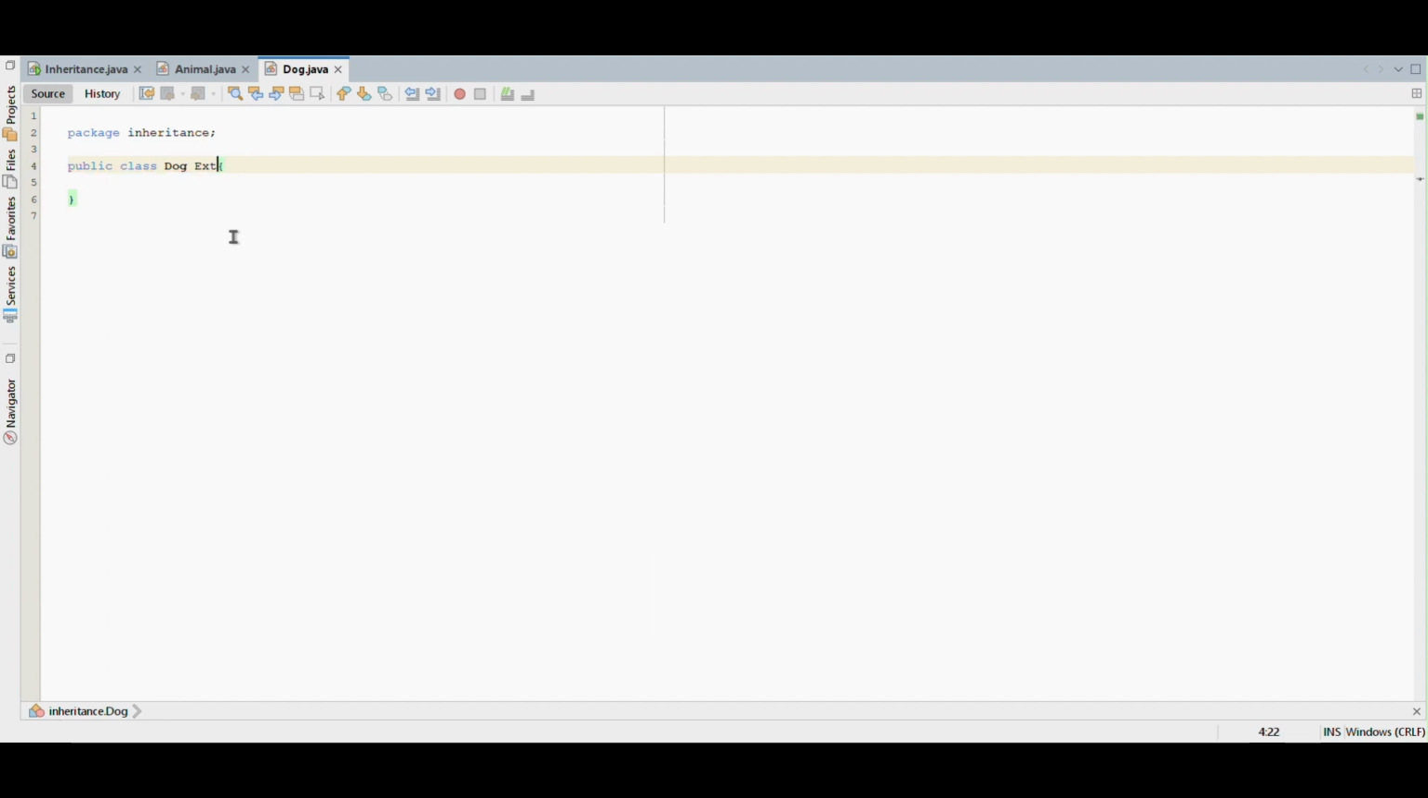No, it doesn't work. Java is very sensitive when it comes to casing, it's case sensitive. So the capital letter E there gave us an error. So we say extends Animal. Then here we write whatever class we want to inherit from. As you can see, there is no error.